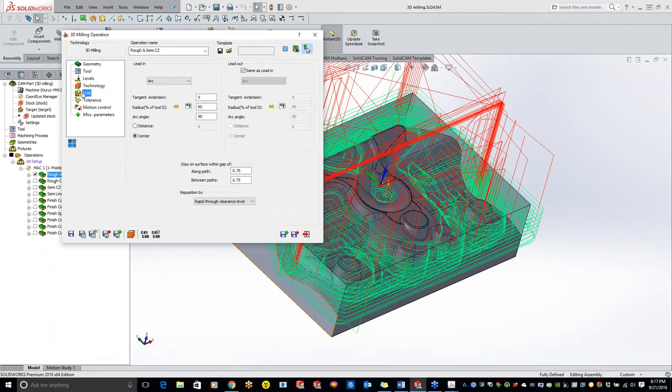So now if we go to the link like always, from profile to face mill to anything, our link is going to be basically our lead in, lead out. You can set it to percentage of tool, or you can set it to distance. I'm just going to leave everything as default here.